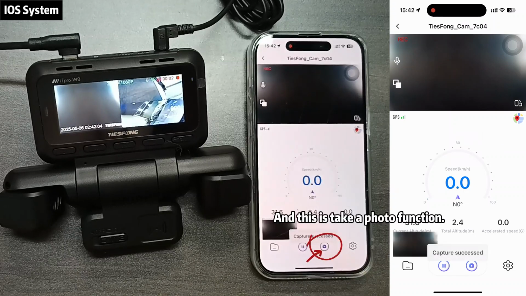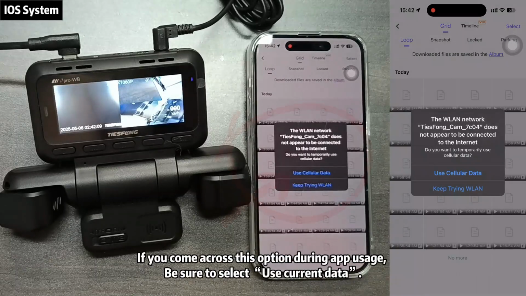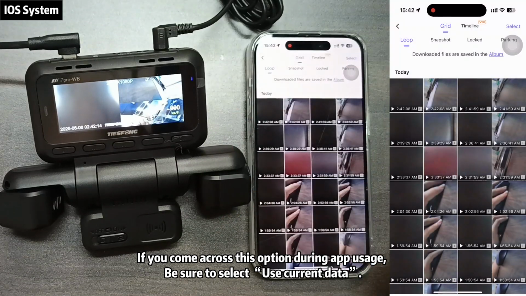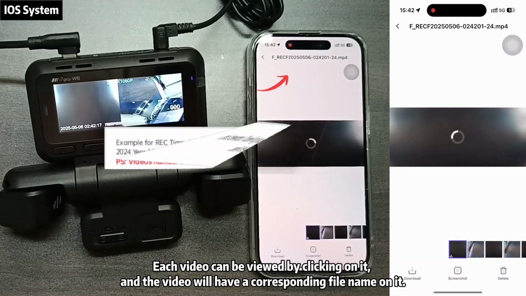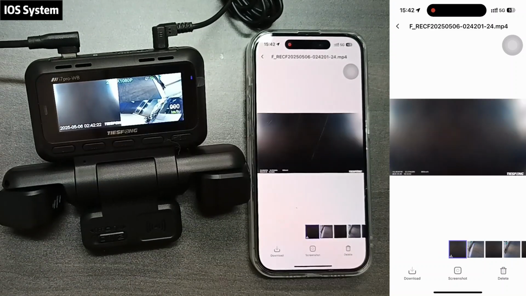And this is Take a Photo function. Tap here and you can view the recorded video. If you come across this option during app usage, be sure to select Use Current Data. Each video can be viewed by clicking on it, and the video will have a corresponding file name on it.